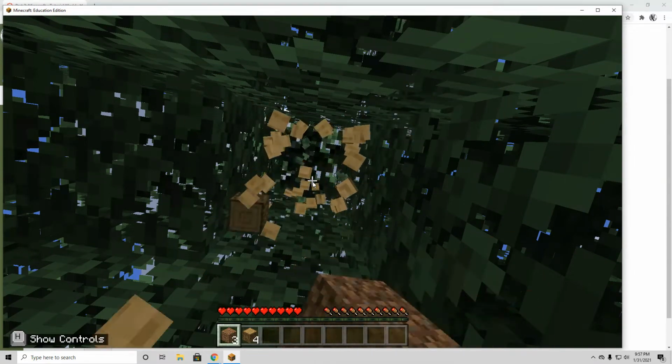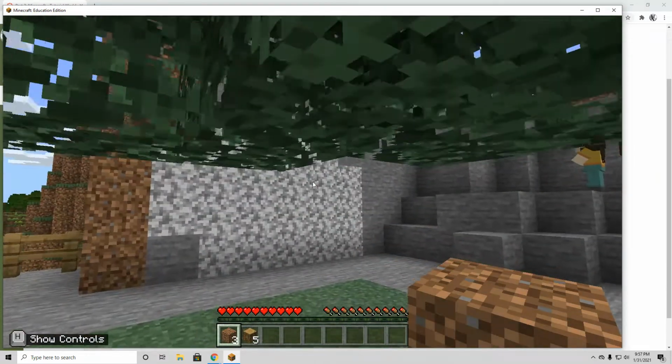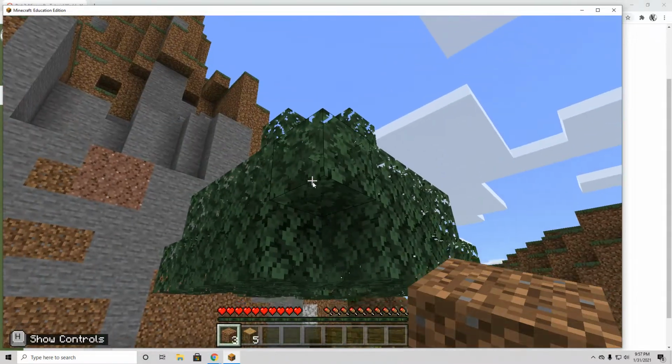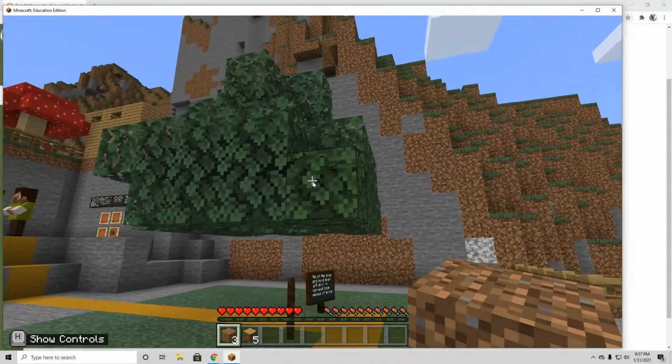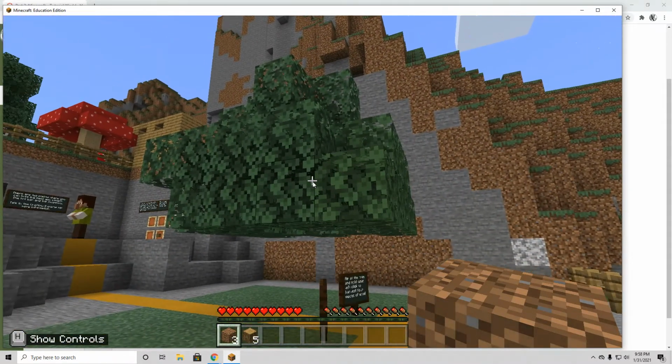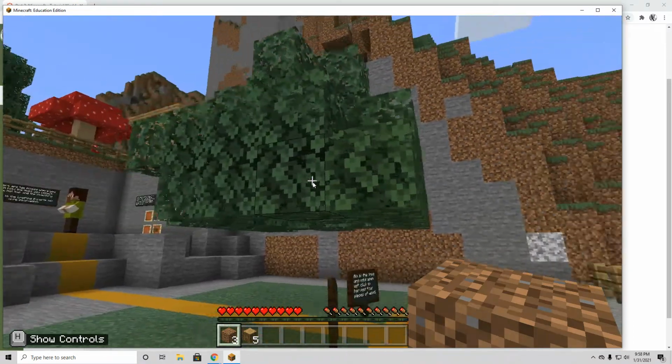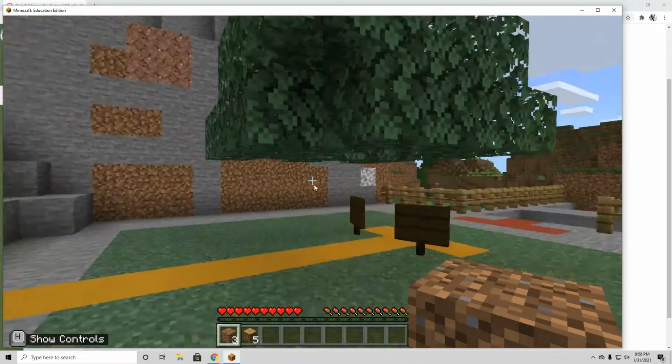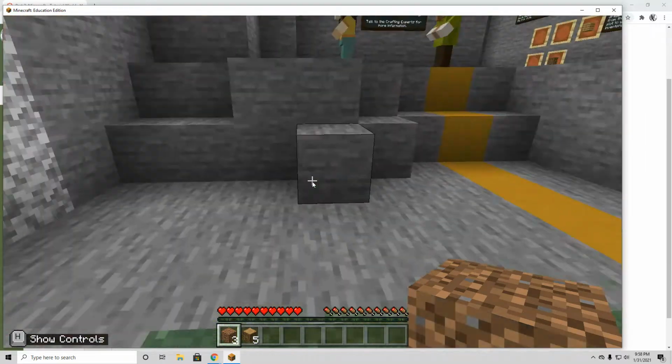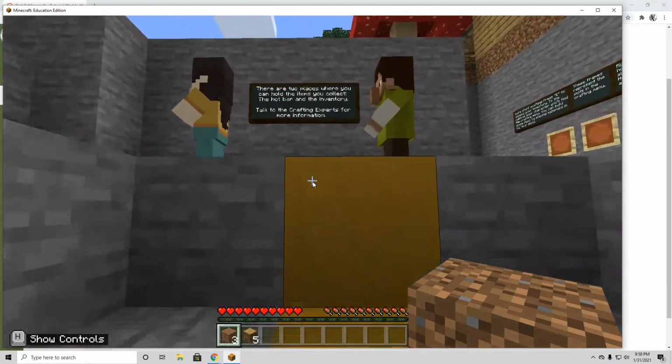Okay. Now that there's no wood blocks connecting up to them, these leaves are just going to start to disappear on their own. They'll just sort of die away. If we would have left some wood blocks connected to them, they would have ended up lasting pretty much forever. Okay. So here we go.